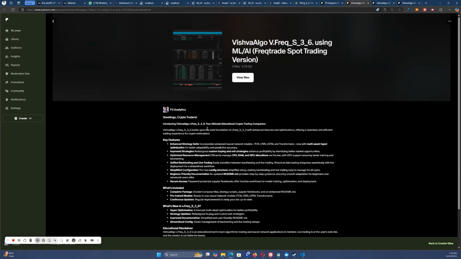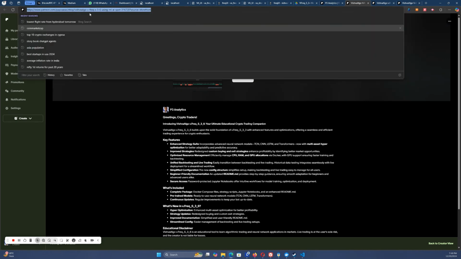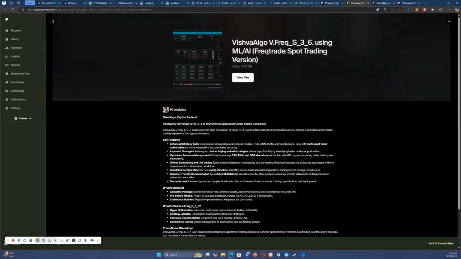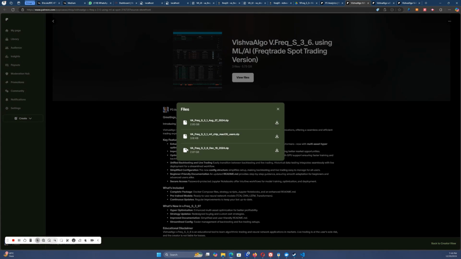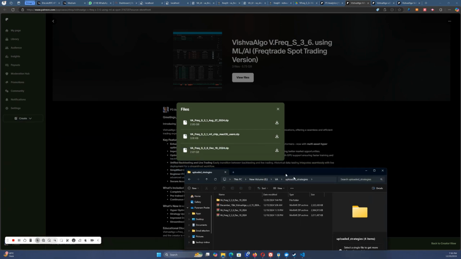Once you purchase, I am also going to provide the link, and once you go into the link and purchase, you will find something like this. You have to click on view files and always install the latest version. Here there is VishvaAlgo 3.1 and 3.6, so always go for the latest and download it. I already have it downloaded, so I'm just going to open that folder right away.